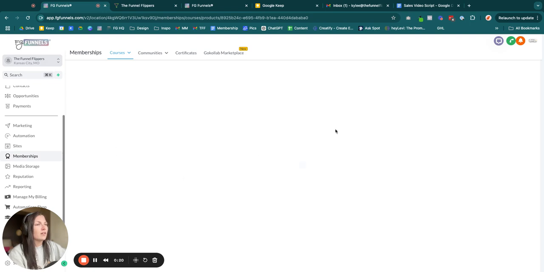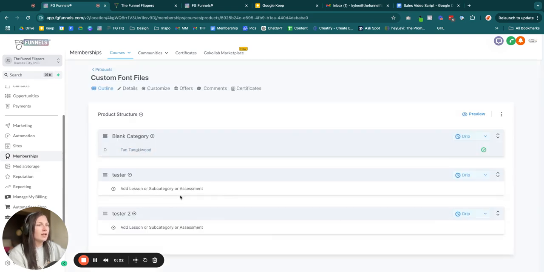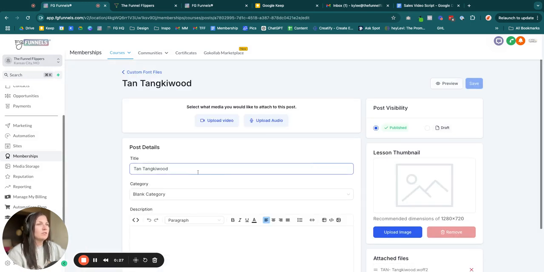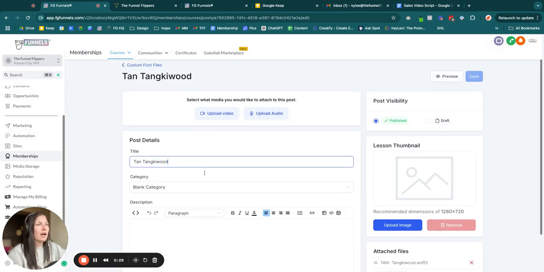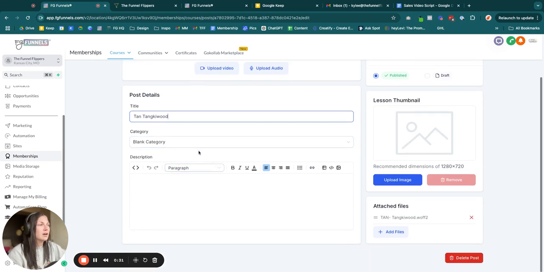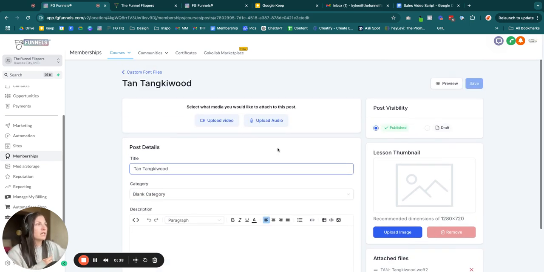You can see I have a number of them in here. I didn't name all of them. That was 100% my bad. But if I come into edit, all I'm doing is literally putting the title as the name of the actual font. And then I'm going to attach the font file inside the attached files area. Once that's done and I save it, I can go ahead and preview.